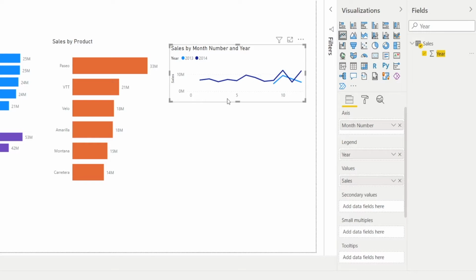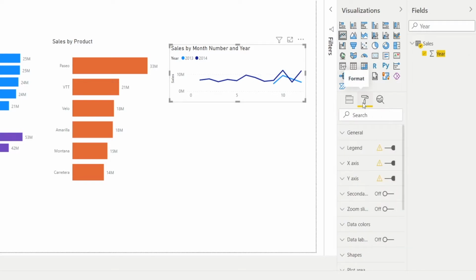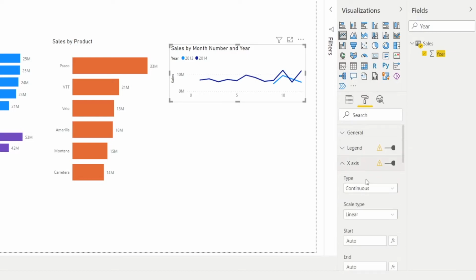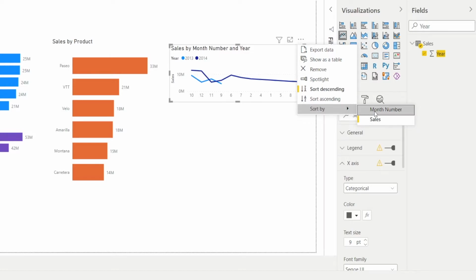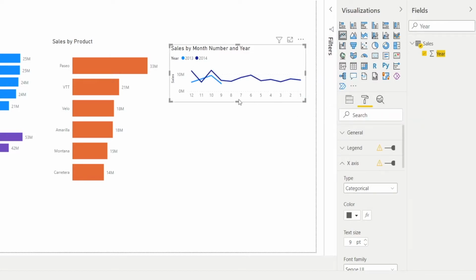If you want to show all the months, then you need to go into the format. Go to the x-axis and change the type from continuous into categorical. And then now you can see all the numbers. But oops, why are they not sorted correctly? Because there is a sort button in here, and currently it's set to sort descending by sales value. So you need to change that to sort by month, and instead of descending, make it ascending. So it's now January until December, sales by month.